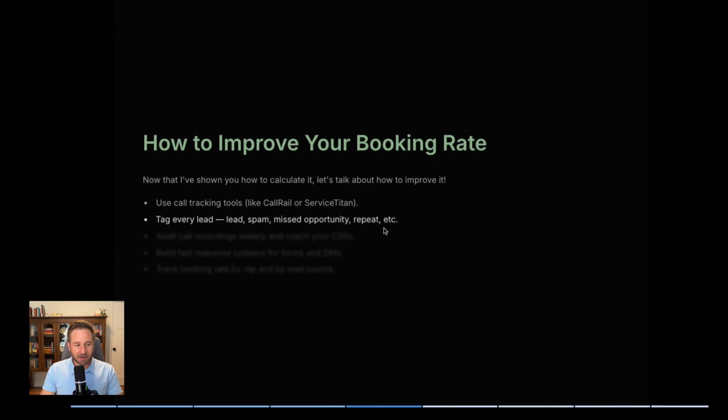Get it going. Tag every call as a lead or spam or missed opportunity or repeat customer or job seeker, whatever it is. Go through and actually really build that out in detail so you can start to see how many calls you're getting and where they're coming from, so you can start to filter out the noise.